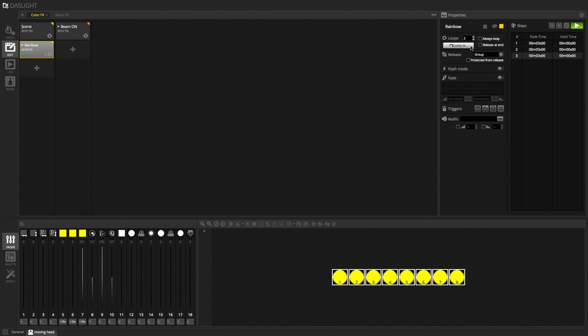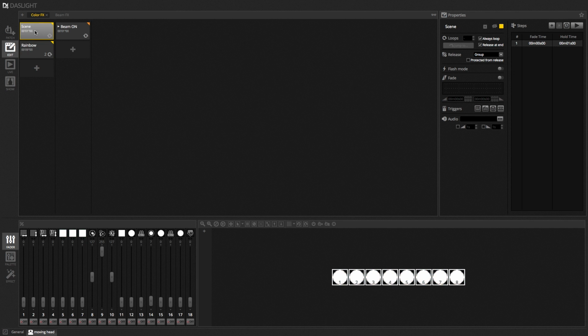Next we've got the jump to button. So what this will do is jump to another scene. So if we just stop this scene a second, let's create a scene here. Let's create a scene called green. And this just sets a static green color.